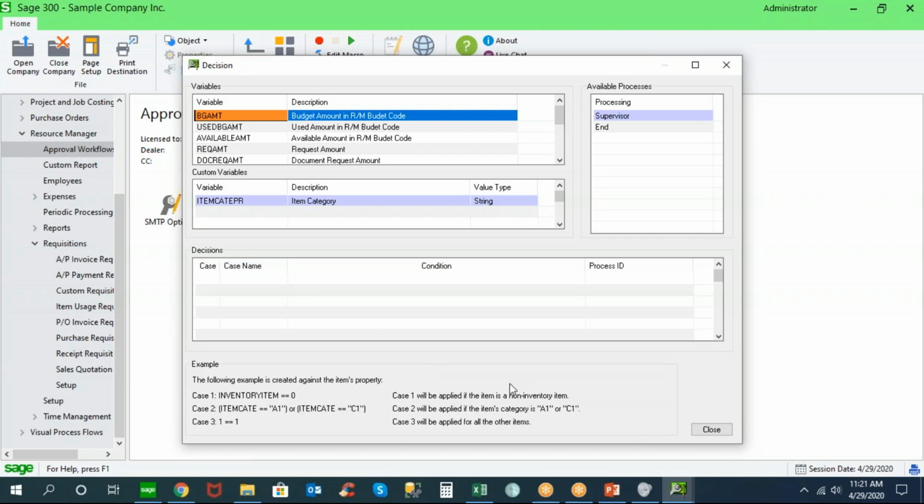So it might be on a purchase requisition that you're interested in defining a different approval process based on the nature of the item, which is what you're seeing in the example here. Based on the item's category that we're purchasing, it may be required to have a different level of approval within the organization, or you might add an additional level.